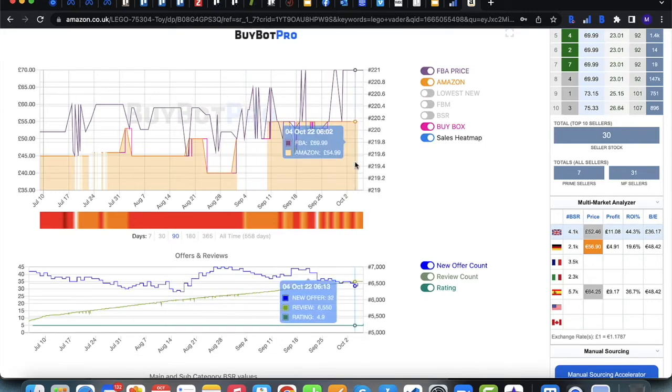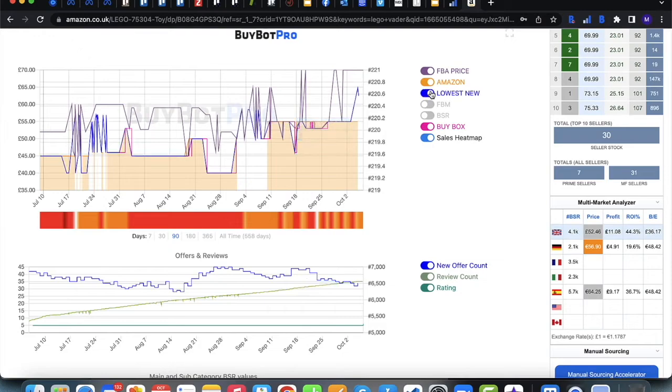Now one of the most common reasons for why Amazon may have been getting the buy box is because they've set the lowest new price on the item. So let's toggle this on. And this is the blue line here. We can see again that for a good majority of the time, this does line up with the Amazon line, the prices match. So this is probably why they have been getting the buy box.